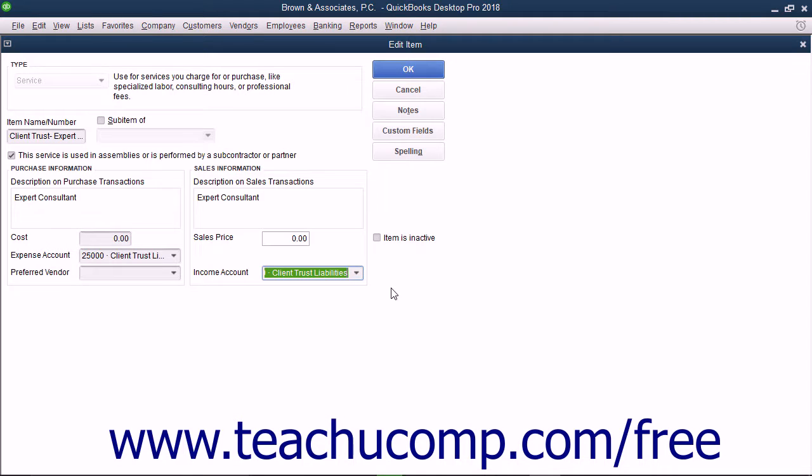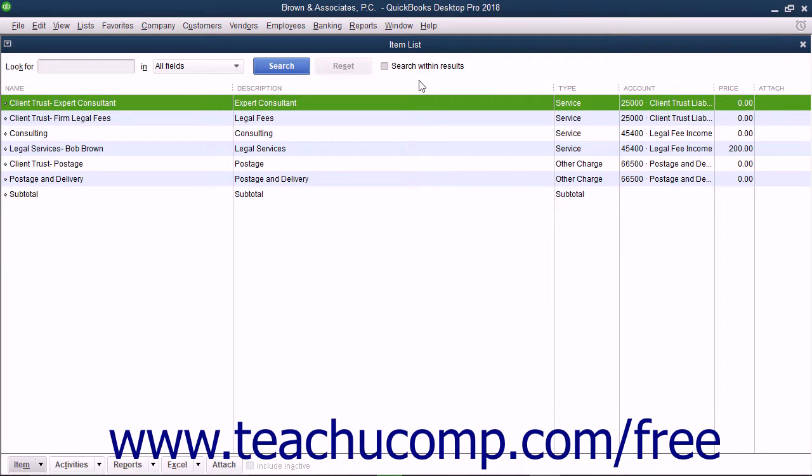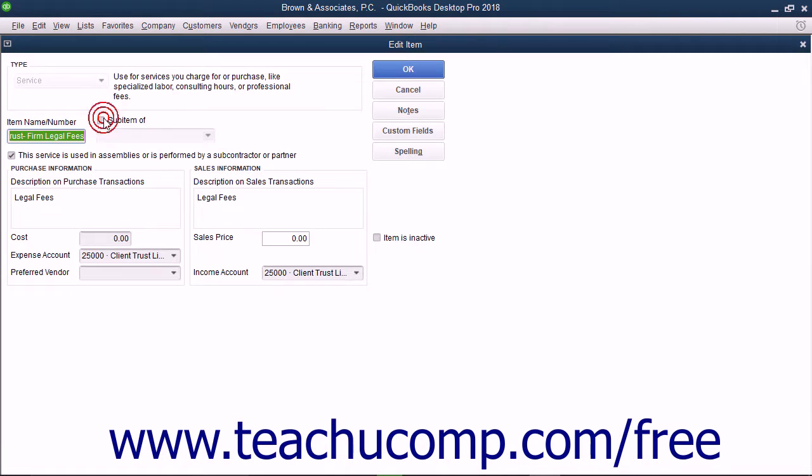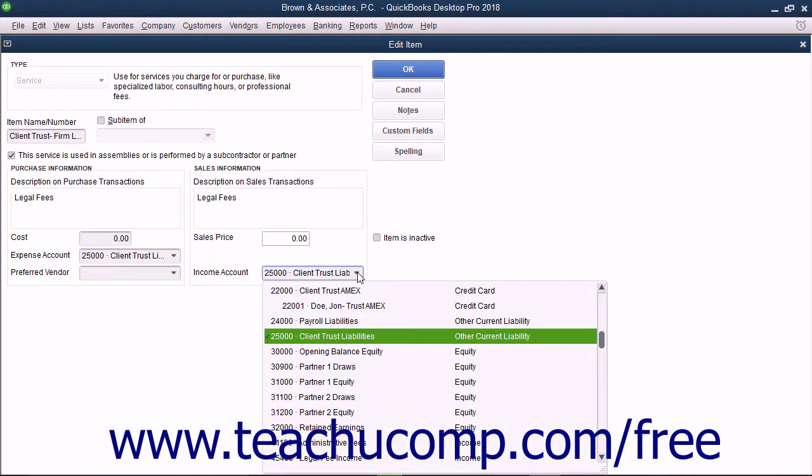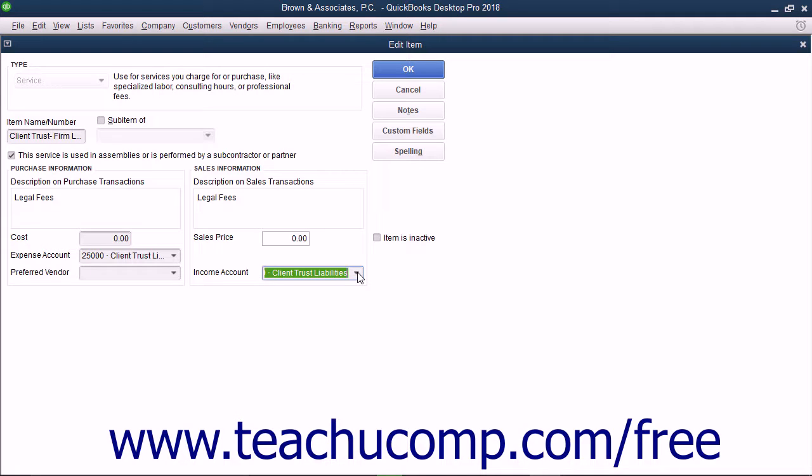Once again, a separate naming convention for these types of items can be useful when creating them within the item list. Finally, you should create double-sided service items that will be used for any lawyer's fees that will be paid directly from the client trust account. As with the items that you just created, the accounts shown within both the purchase information and the sales information sections of this item should be set to the client trust liabilities account, and you should also consider a naming convention for these items, such as fees paid from trust as well. When you enter this item into a bill, the item transfers the listed amount into the client trust accounts payable account.